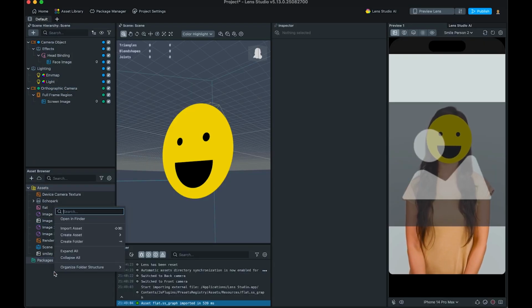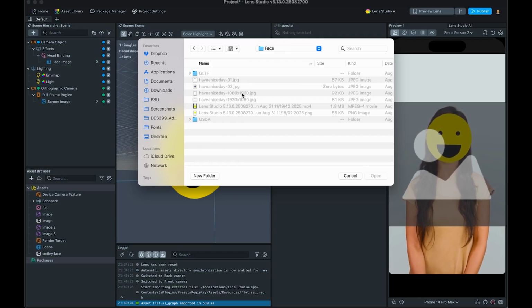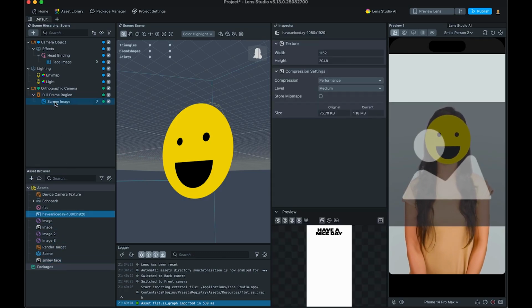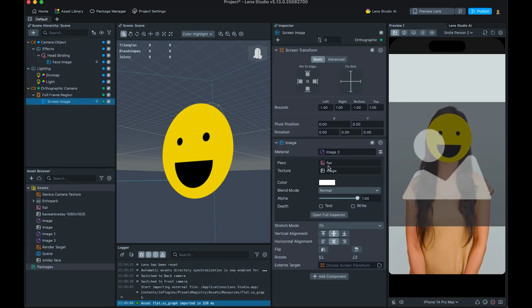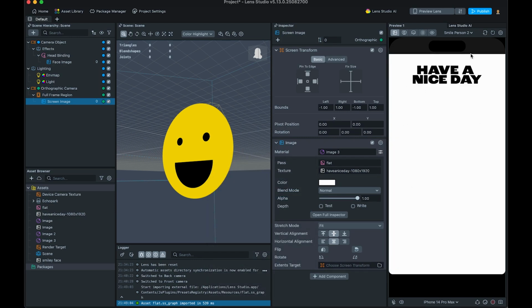Again, the way I would bring in an asset like that is to import the asset. I have another demo here, so I can have this one, "Have a nice day." And then when I go into the screen image, instead of the texture being just image, I'm going to go into here and go to "Have a nice day." Hit OK, and then that's set up like this.